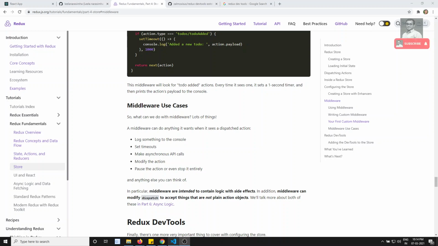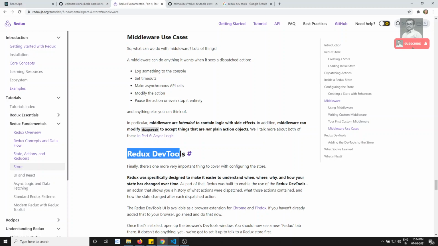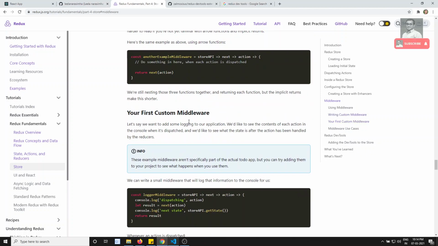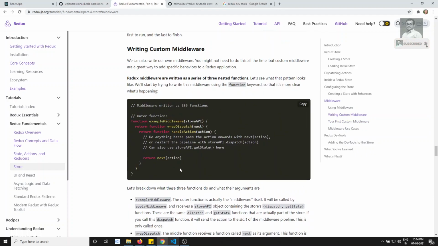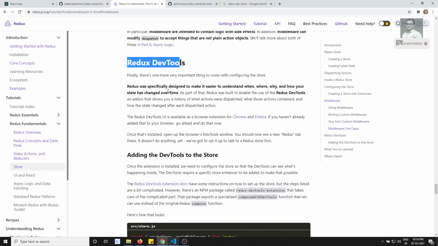Now in this video, we will try to install the Redux Dev Tools. So this is the Redux Dev Tools. In the previous video, we have seen about the middleware. So these are all the middleware. We have created our custom middleware and we have learned about the middleware. Now we will try to install the Redux Dev Tools in this video.